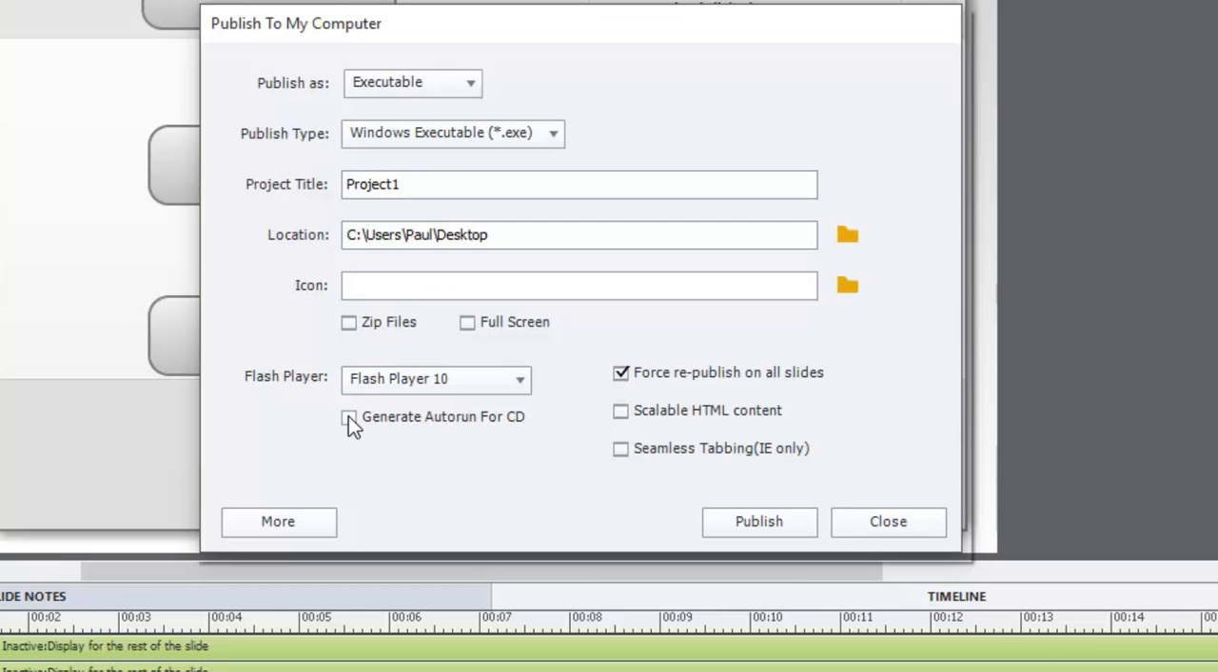We can also choose to generate auto-run files for a CD. So, you know, when you purchase software, sometimes when you insert the CD-ROM, I know this sounds very old school, but if you insert the CD-ROM, it will recognize that there's something to run on there. Those are the auto-run files. So you can choose to have Captivate generate those in addition to your .exe file.